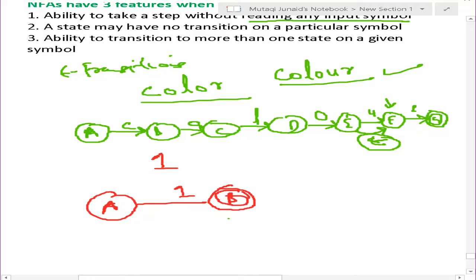But now, if on A you are getting the input 0, what is happening here? Even though there is an input, you have no transition at all. It's again not in a DFA. In a DFA, if you have the input symbols 0 and 1, then on every state you have to see what will happen at a 0 and what will happen at a 1. That's the DFA. But in the NFA, you are having an input 0, but you have no transition at all. So this is my second point, that a state may have no transition on a particular symbol.